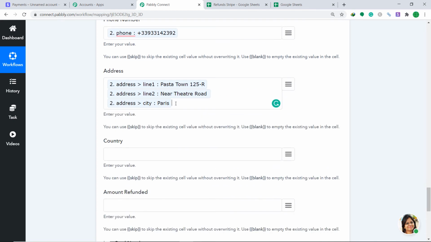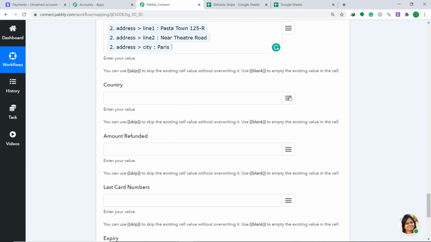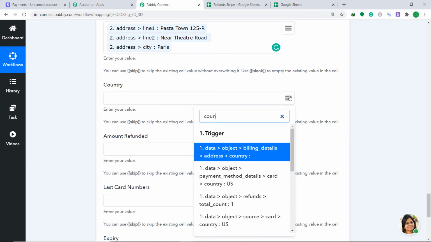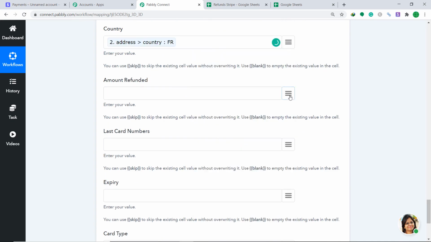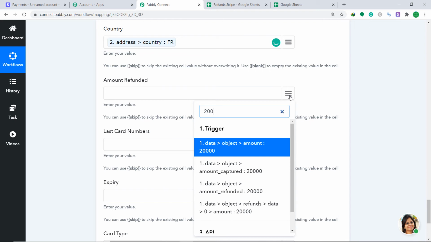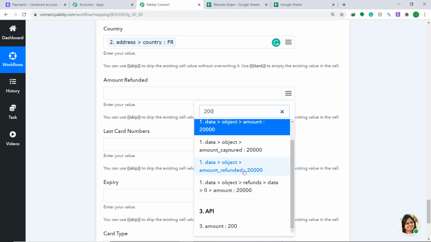The unique advantage of using Pabbly Connect is that all this data, as we have mentioned, will be concatenated in one single line. I will explain you while I'm showing my Google Sheet. In the country, we can mention the country as France. It was France, yes. The amount refunded, it was 20,000, this one.